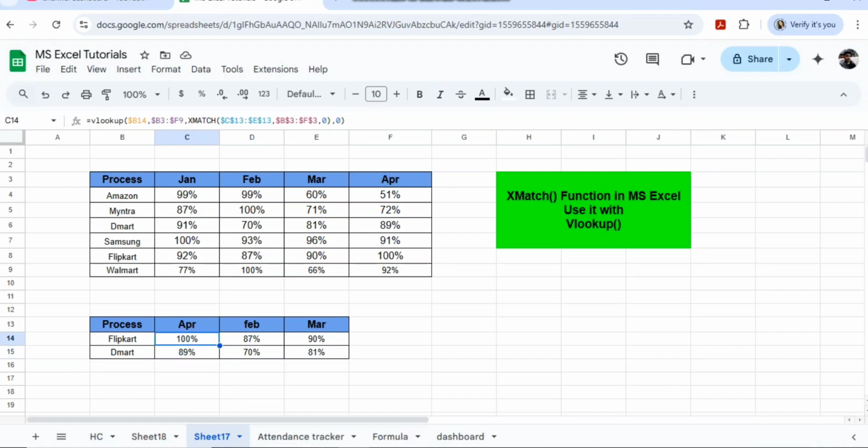So quite easy, guys. First we used the XMATCH function. We chose just our titles from C to E here. We will not choose Process. We will fix it with the help of $, then comma, we will select all the titles from the raw data. Here it is B3 and F3. We have used $, comma 0, which will give us the exact value.